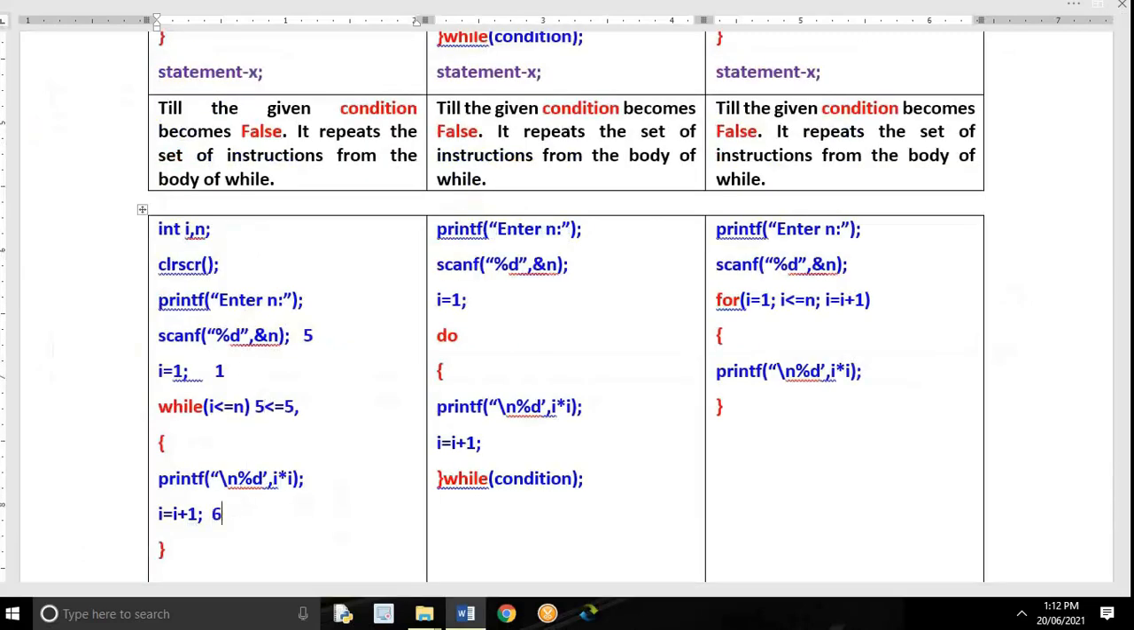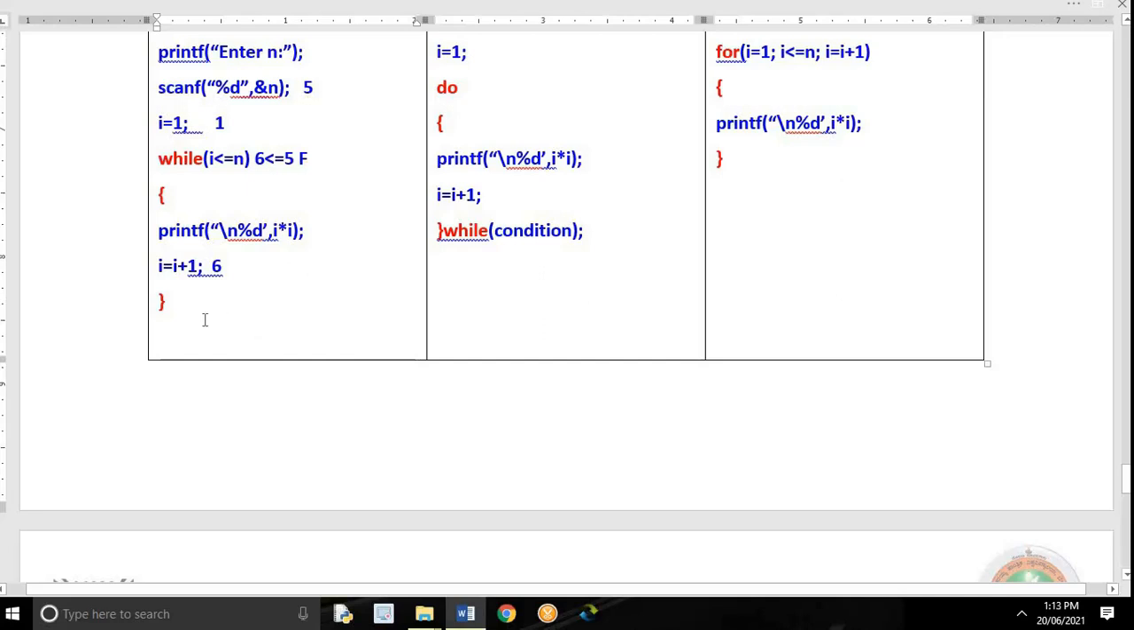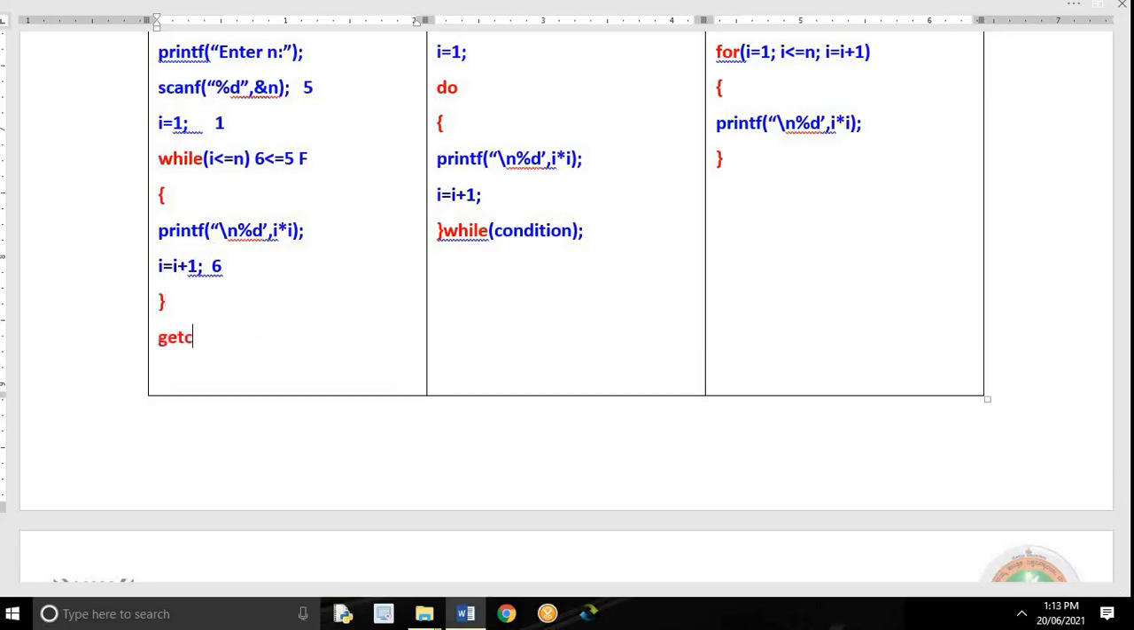i equals i plus 1, i becomes 6. 6 is lesser than or equals to 5? True or false? False. Whenever it becomes false, it will not repeat. So we displayed the squares of numbers from 1 to 5. Then getch. If you are working with Turbo C++, use getch. Otherwise, don't use it. If you are working with Ubuntu, do not use it.